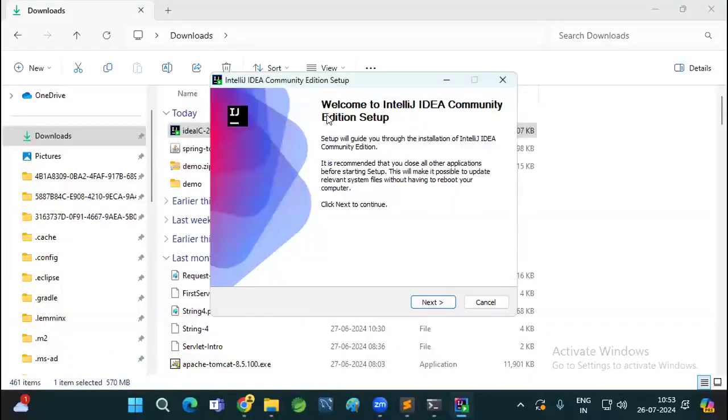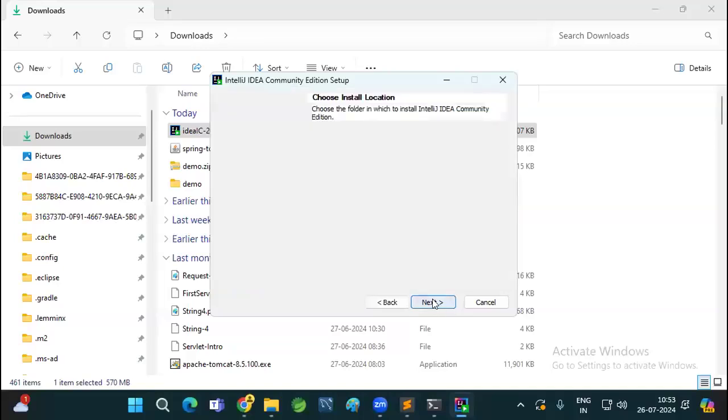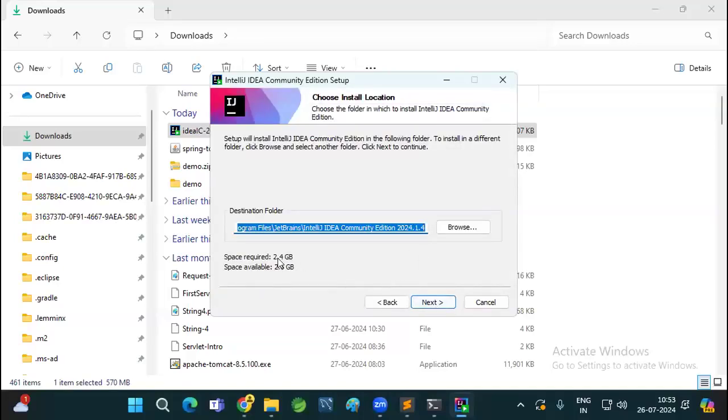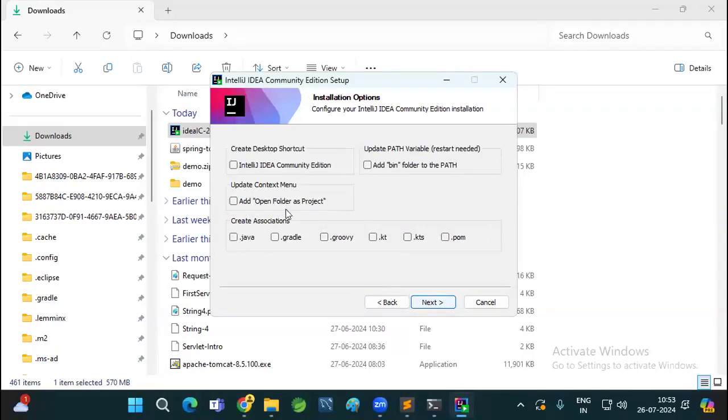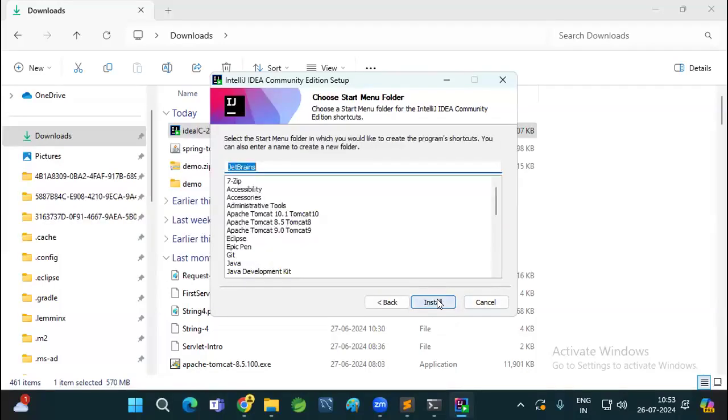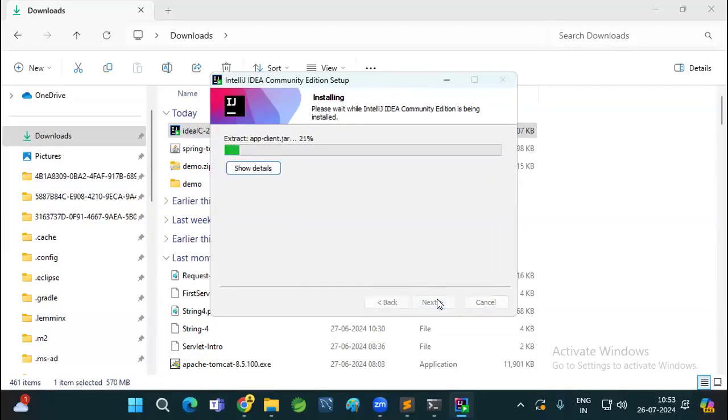Click on yes. Welcome to IntelliJ Community Edition, that is free of cost. Click on next. It is going to take 2.4 GB of space to install that IDE. Okay. So click on next. Community Edition. Do you want to create the desktop shortcut? No need to select anything. Just click on next. Click on install. That's it. With this, IntelliJ IDEA Community Edition is getting installed in our system.